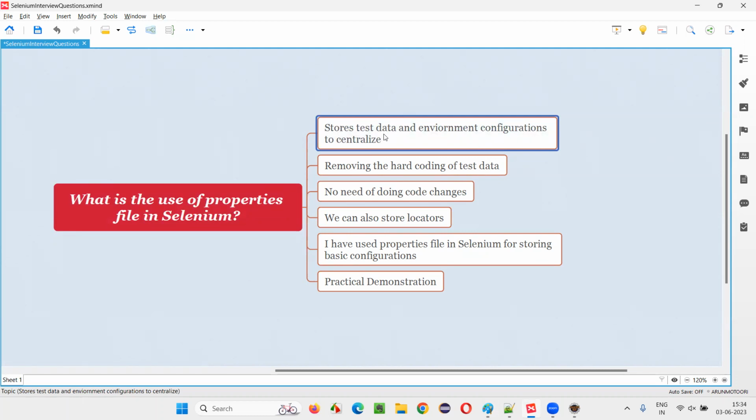Test data is something like username, password, okay? Environment configurations like browser name, browser version, operating system name, whatever it may be, okay? Such kind of environment configurations in which you want to run the automation scripts, or the test data that is required for that particular automation script. Like when you're creating an account, you need first name, last name. All the test data you can store also.